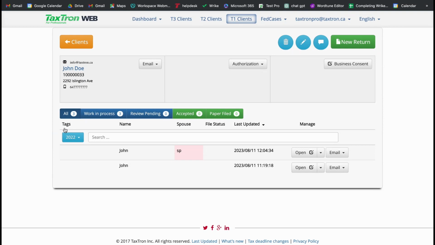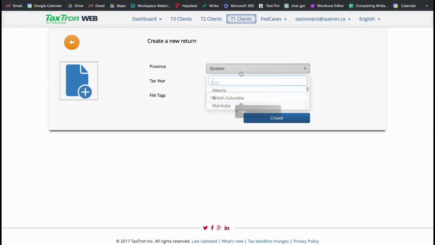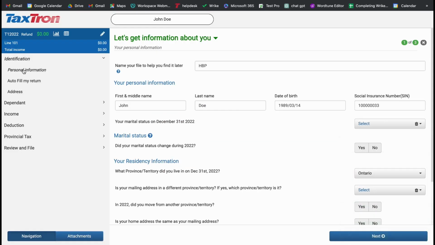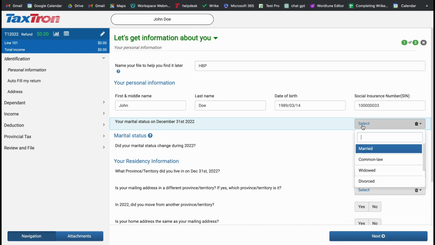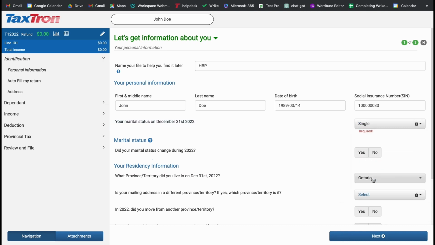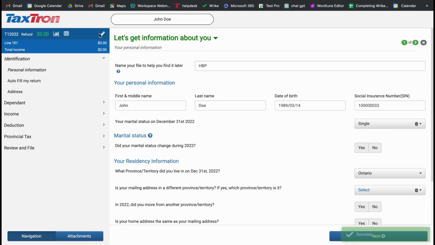To get started, log into your TaxTron web account. Once you're in, the next move is to create a new return. And make sure you've completed your personal information section, under Identification. This is crucial for accurate reporting. When you're done, click Next to proceed.